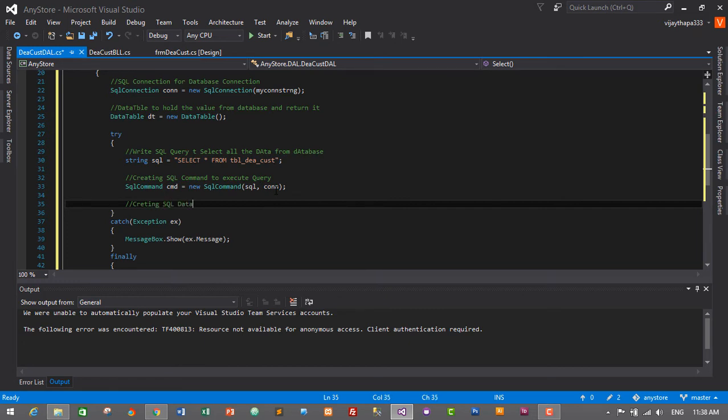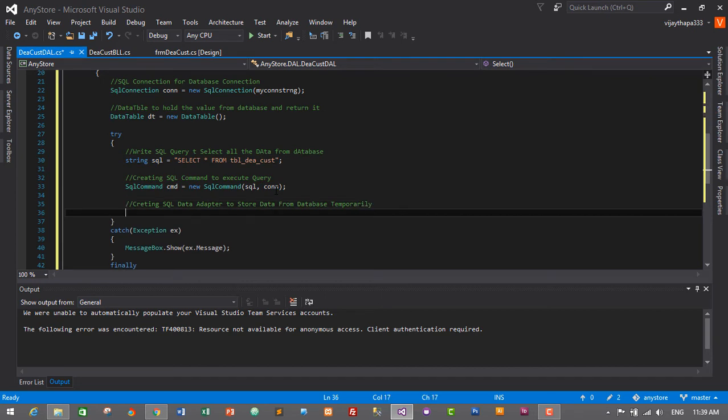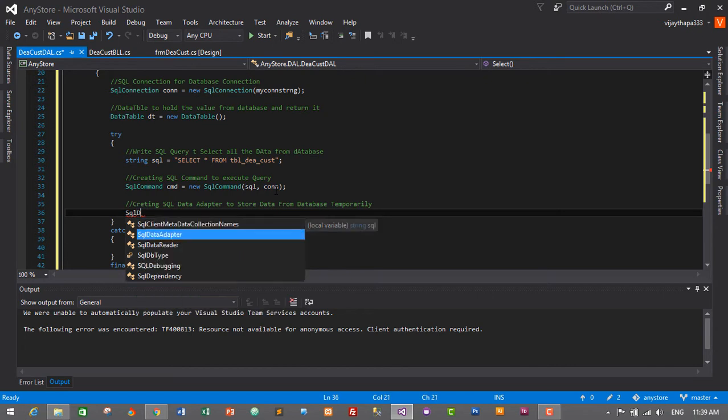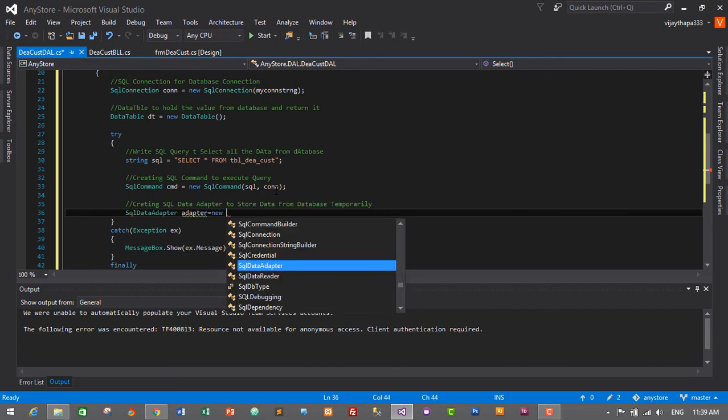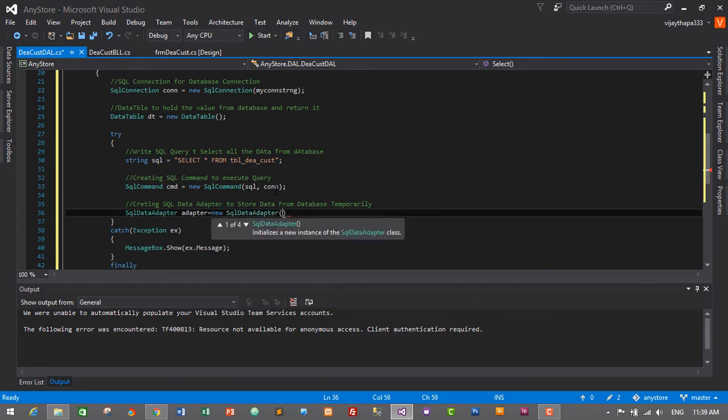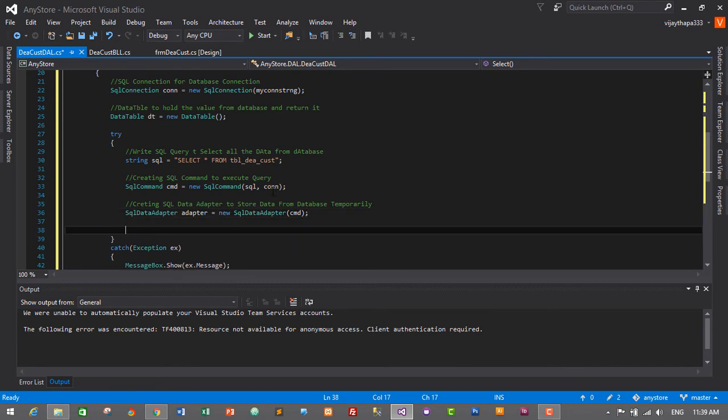Creating a SQL data adapter to store data from the database temporarily. SqlDataAdapter adapter equals new SqlDataAdapter, and inside it we pass cmd, the SQL command. So that's it. Now the adapter has all the values from our SQL query. Now we need to pass this value to our data table.